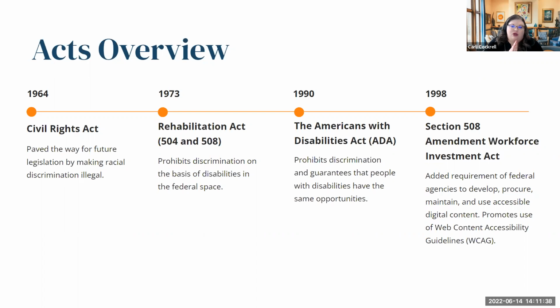But those subsequently impact state, local, business, and nonprofit service providers. It is because of these acts, though, that the organization in which you are employed or designing content for may actually fall under these guidelines.